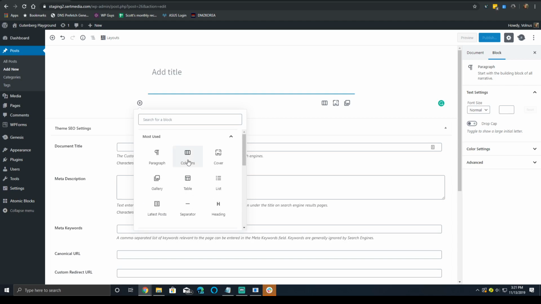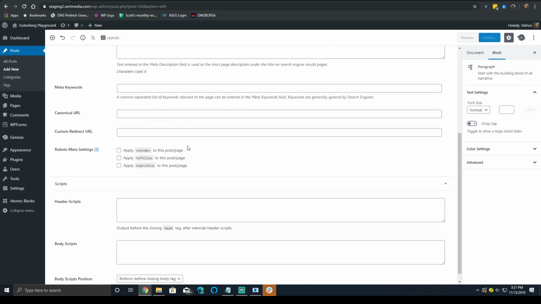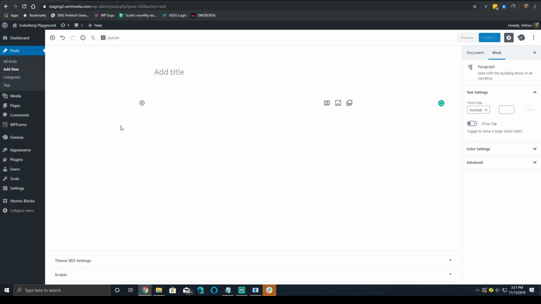From a strictly editorial point of view, adding content and adding images is so easy now. It's so much better than it used to be. This is much snappier than the last iteration of the editor. I just wish that the column block had a little bit more flexibility. At least allow me to add 4 columns.